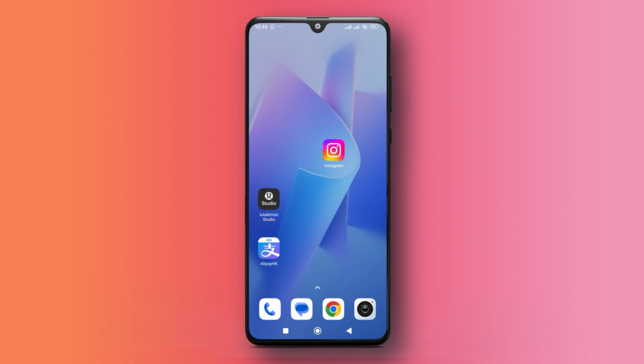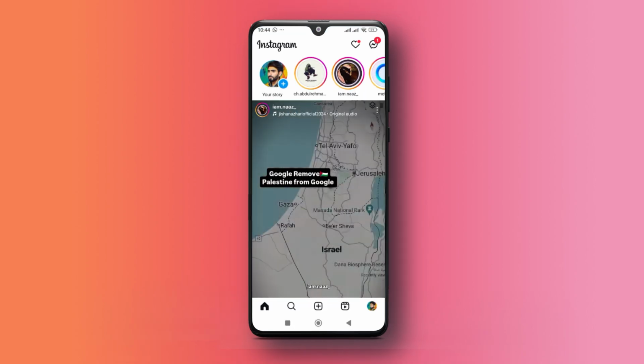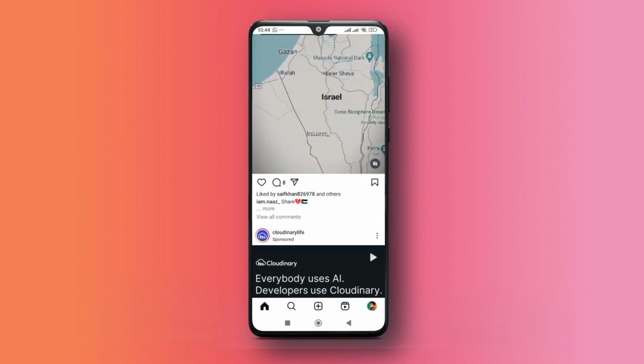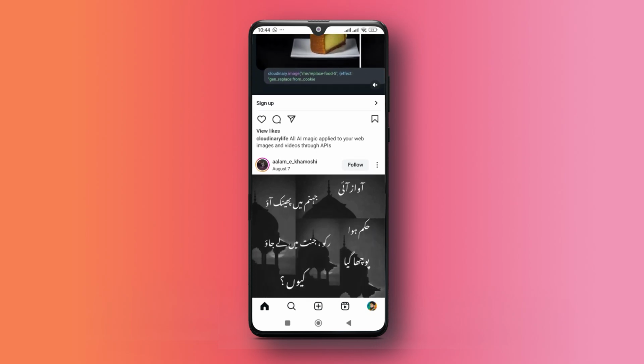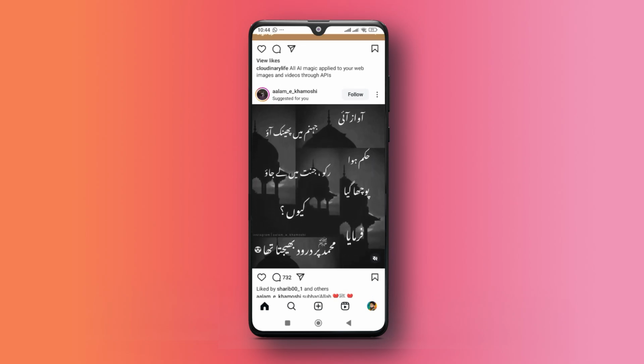First, open the Instagram app on your mobile device. Make sure you're logged into your account. Next, navigate to the profile you want to check. This could be your own profile or someone else's.